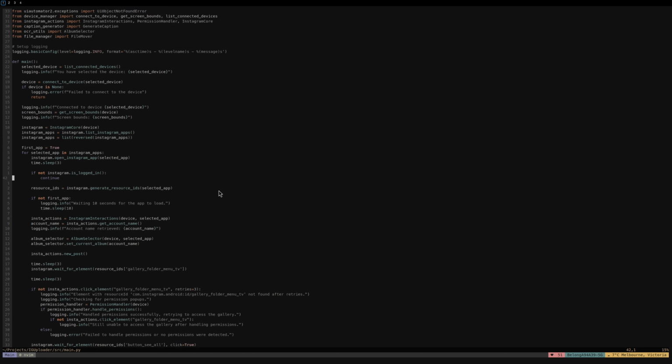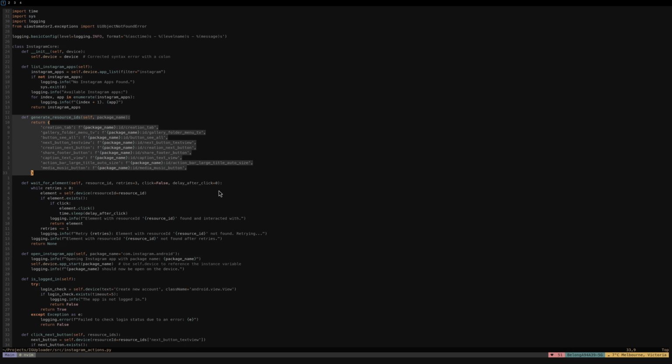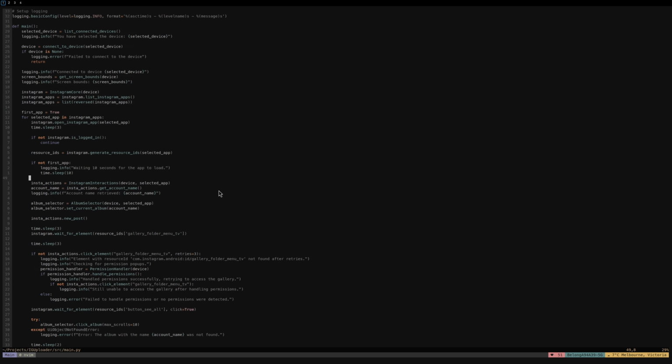You'll see here we are generating the resource IDs. The reason that we're doing this is every single Instagram is a different version of the clone, which means they have a different package name. So every time we try and click on something, we need to make sure that we are providing it the correct package name. Otherwise we're not going to be able to find anything to click on. Back to the main script.